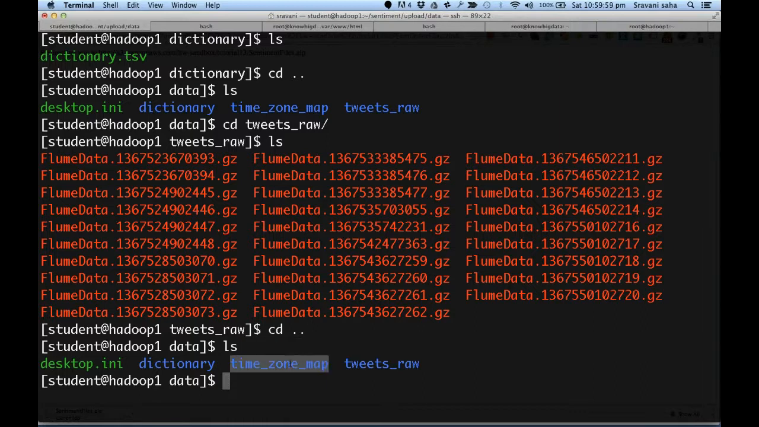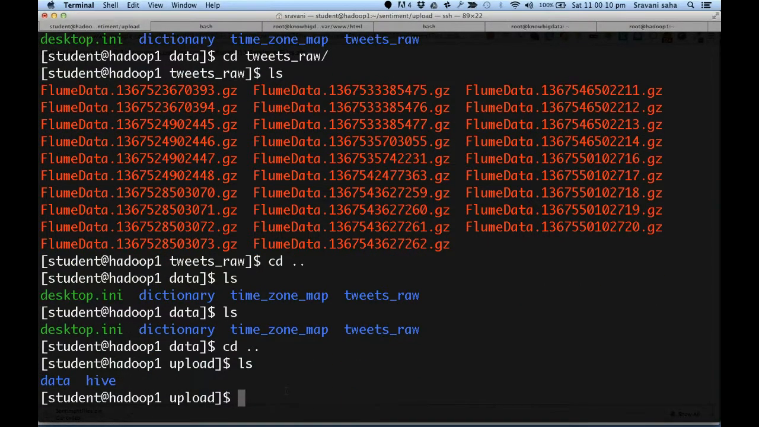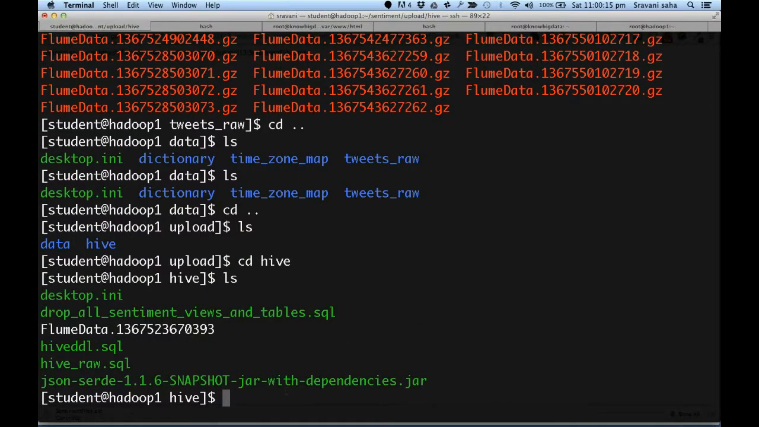Next, it creates a dictionary, and the dictionary data will be loaded there. Here there is a row format specified, which means the actual file will not be tab separated; the actual file will be in JSON format. Then you have time zone, and all these tables are external tables. Once it has created these tables, it starts creating views on top of them.